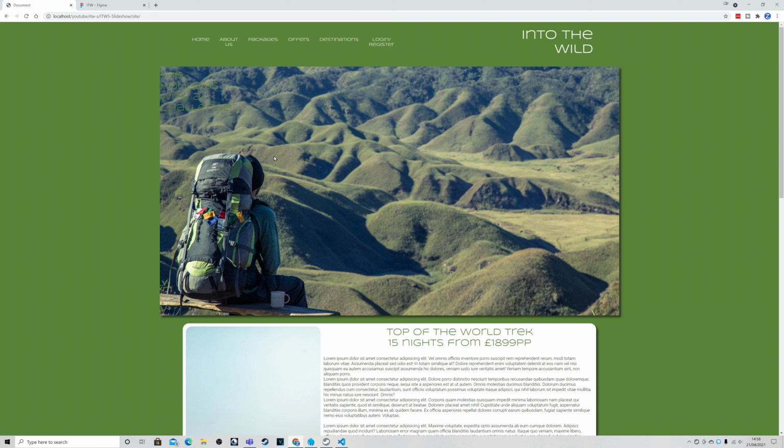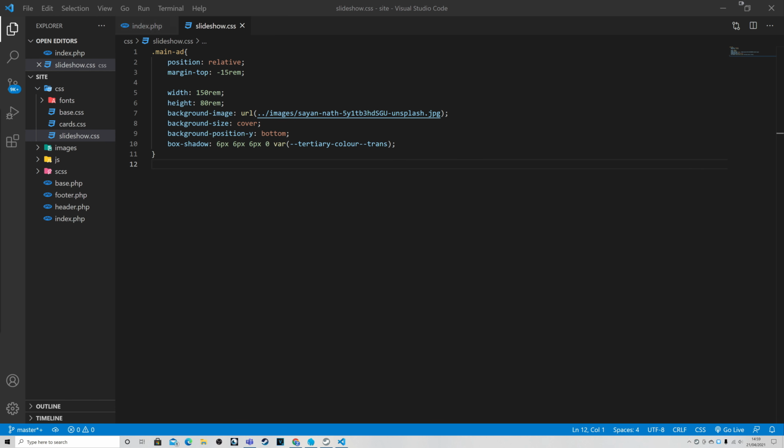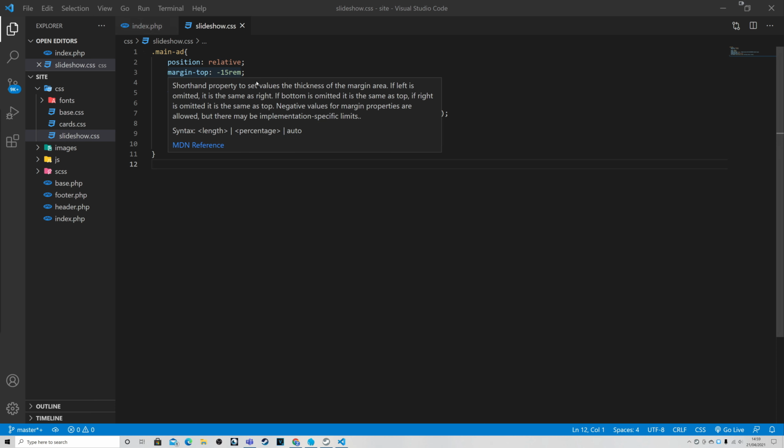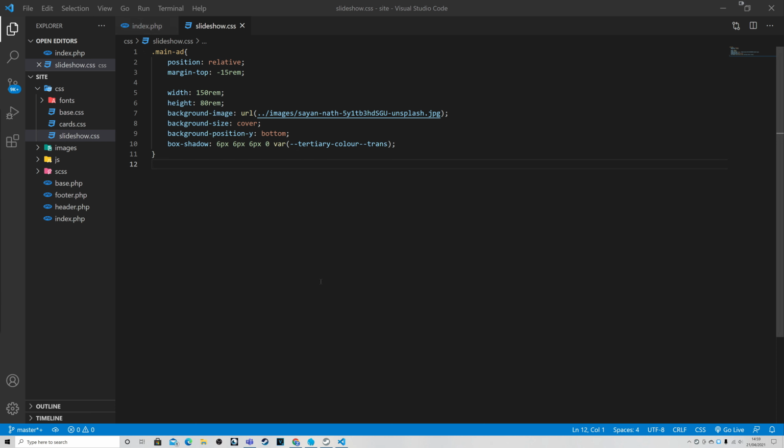So let's see what that code looks like. We are already aware of position relative and how we've used it before. However, when we use a negative margin, what we're actually doing is moving that element in that direction, okay? So we're actually pulling it into the direction of the margin.